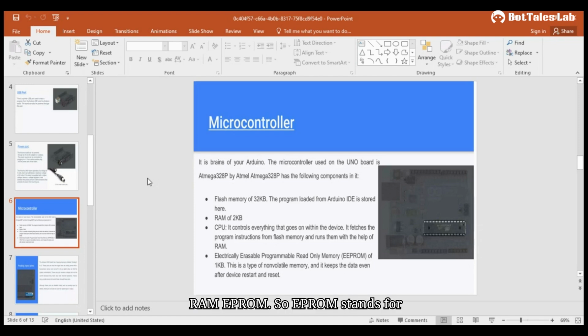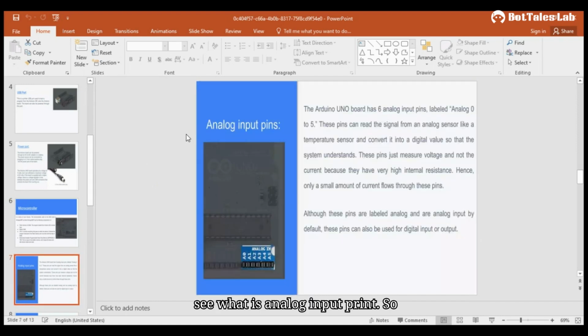EEPROM. EEPROM stands for electrically erasable programmable read-only memory, which is of 1 KB. This is a type of non-volatile memory and it keeps the data even after device restart and reset. That is, if due to some error you restart your microcontroller or reset your microcontroller, then also your updated code or updated data will not get erased from your microcontroller, as it will be stored in the EEPROM.